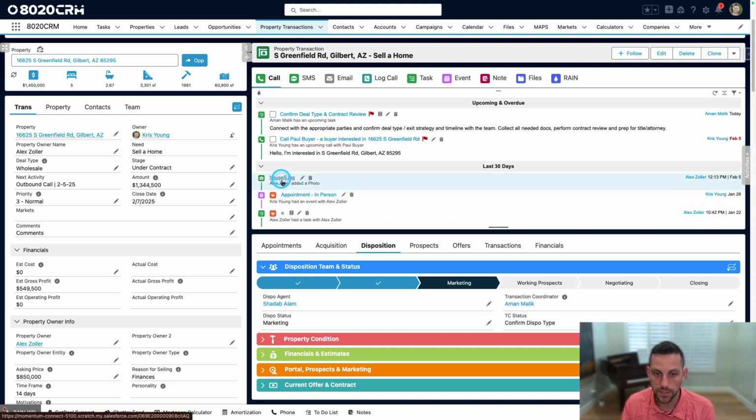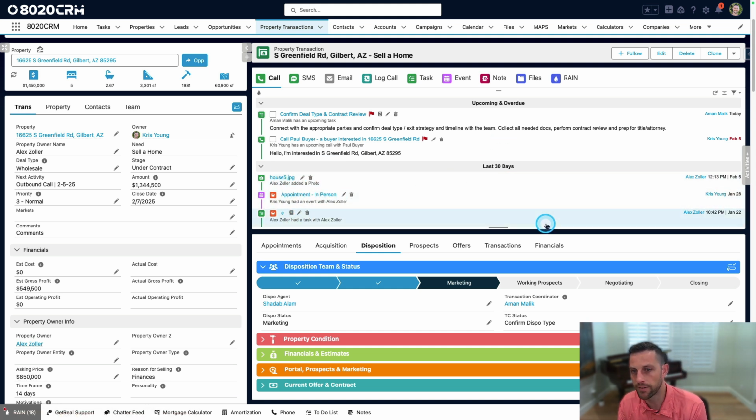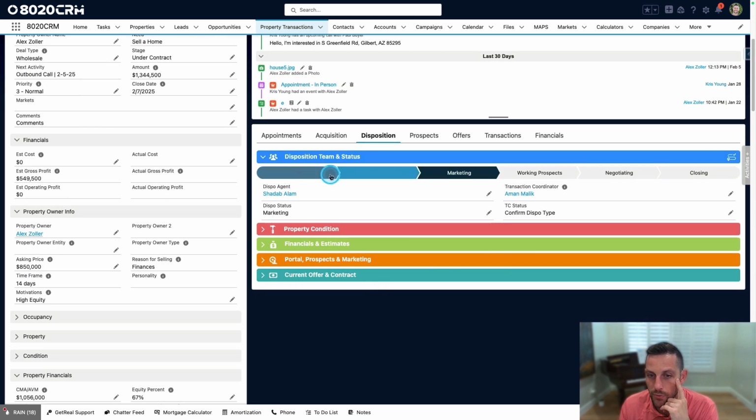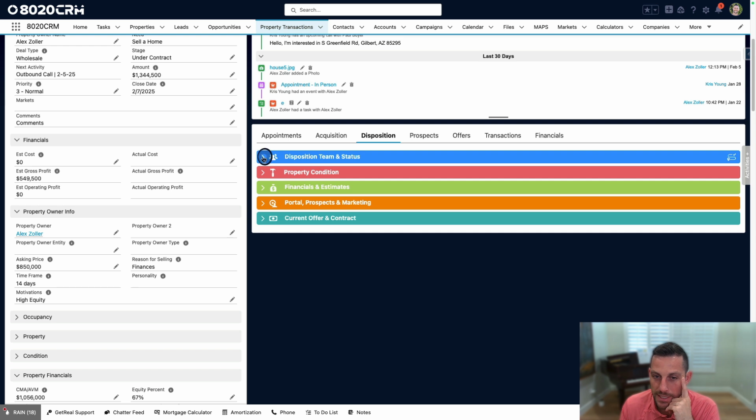We've got a photo here, and you can just see a few things that have happened in this timeline, which is really nice. It's really nice to have those details right in front of me, and I don't have to bounce back to the op or anything. I can just see them here. So I've reviewed this one. That one is assigned to the transaction coordinator, so it's not owned by me. We can see Amon, who's the TC. He's got that one.